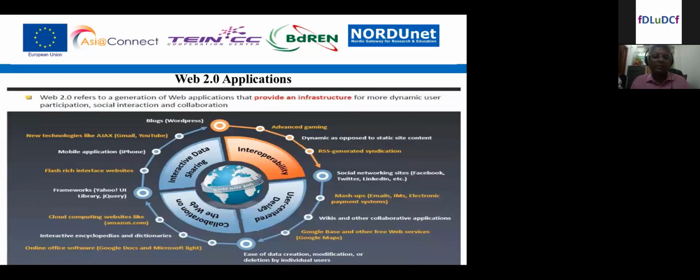And then collaborative on the web. What you need to do, for example, cloud computing, is collaborate with the server and the web. And for example, online office software: you are using the office from your computer, so you have to collaborate your things with others. Even though you need the license, you can still collaborate your software or your things with other people.